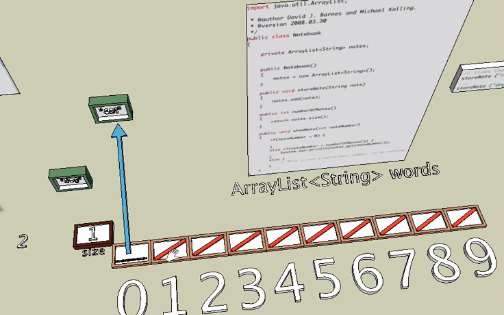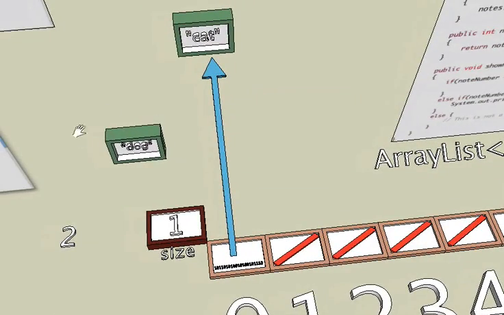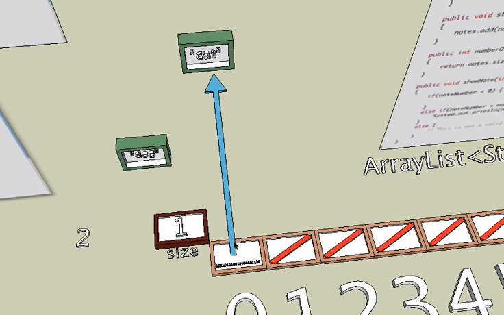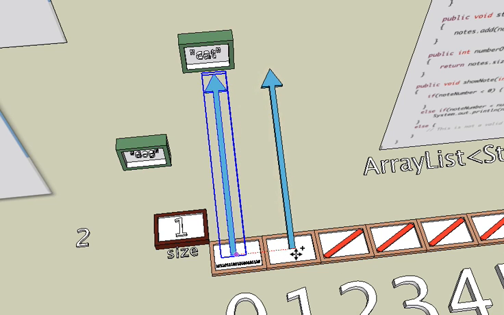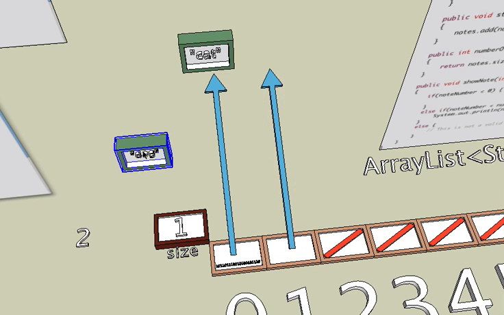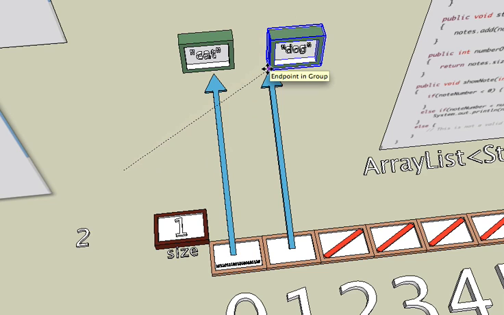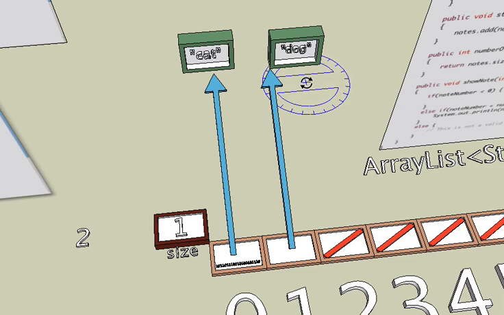So in this case, if we were to add this string object that uses the word dog into the array list, in essence what would happen is that would be removed, and this is not quite right because the dog object would have been already created in memory somewhere, but we're going to just move it up here. That's where that dog object happened to be.